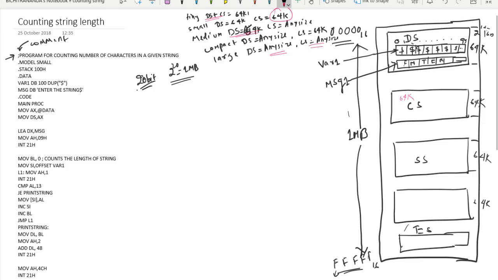This is the model part. So when you write .model small, that means out of this 1 MB, you are going to use 64 KB for your data segment, for storing your variables in memory locations, and for storing your program you are using the code segment. This is 64K, this is 64K. Next we go to the stack segment. This is the declaration of the stack segment, .stack 100. This is the size of your stack.